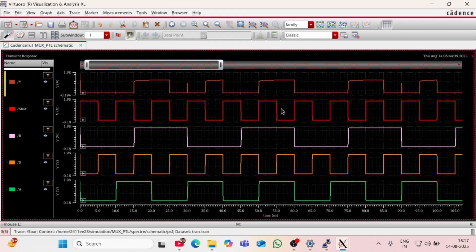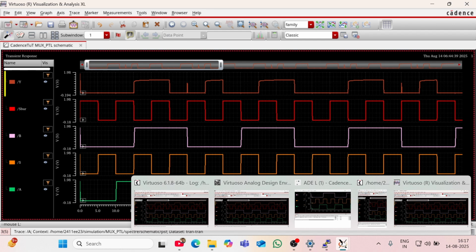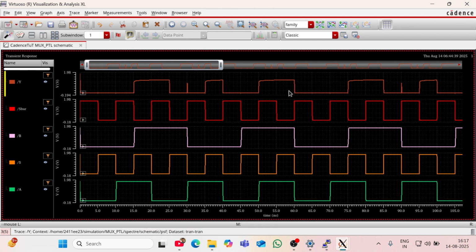So this is a 2:1 mux, 2 cross 1 mux using pass transistor logic. In further upcoming videos, I will use this mux for making the schematic of AND gate, OR gate, and XOR gate, and some other circuits.